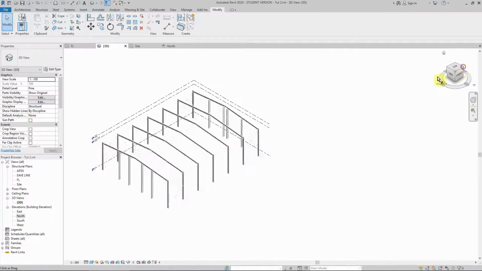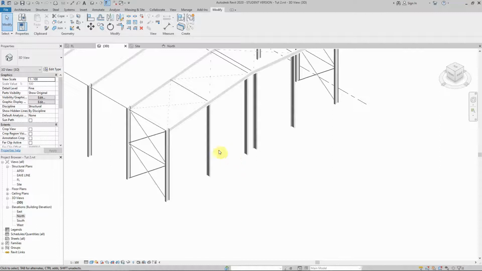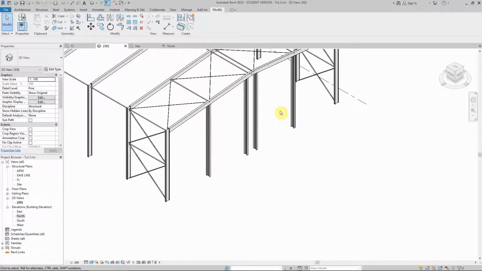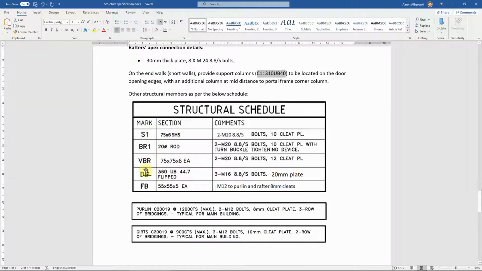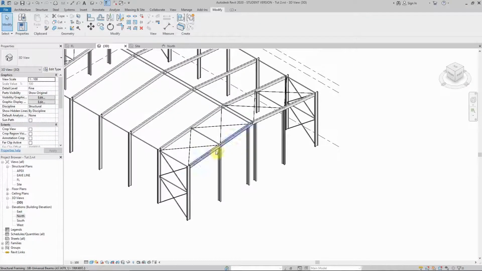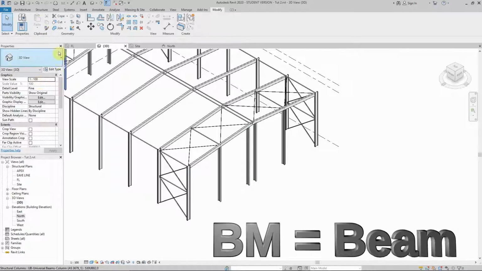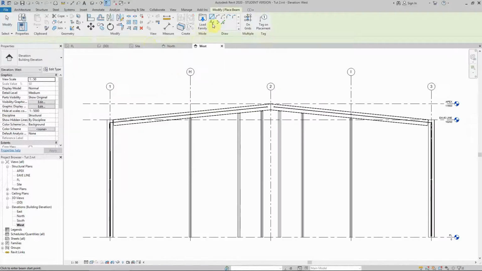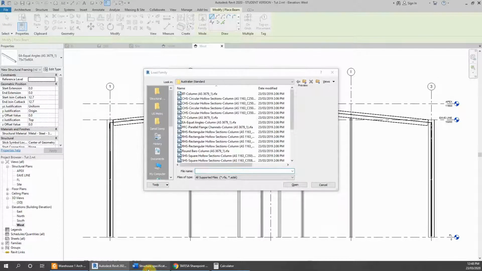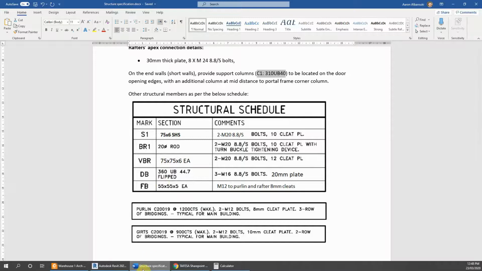and that will create our frames for the other doors. What we can do, we can add the beam above these doors. So we've got this door beam specification. I think here, for the door beam, it's 360 UB 44.7 flipped. So we need to create a beam. We will go to BM, and I have to load the beam 360 UB 44.7.